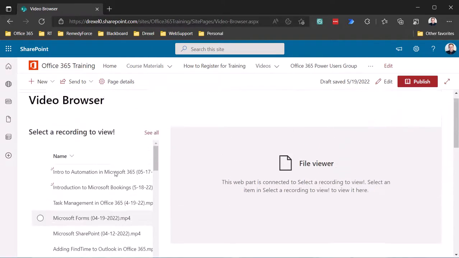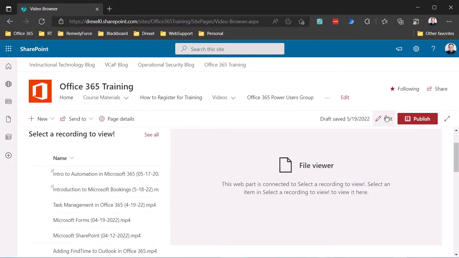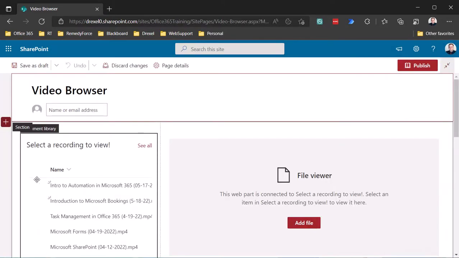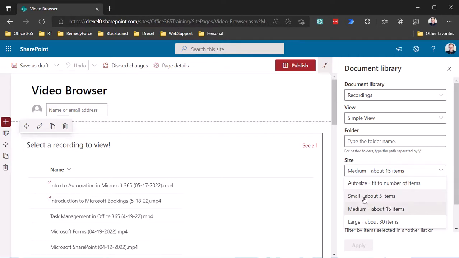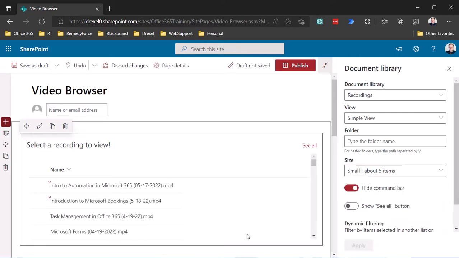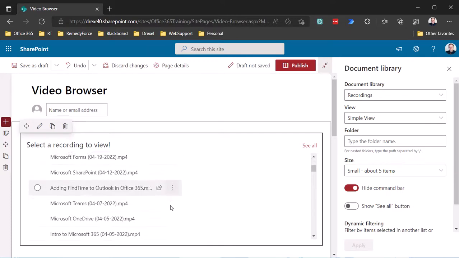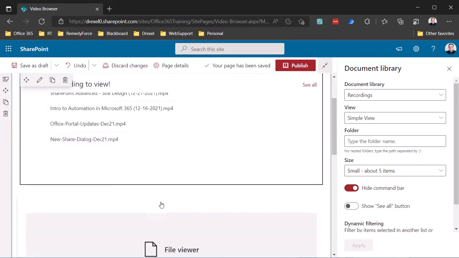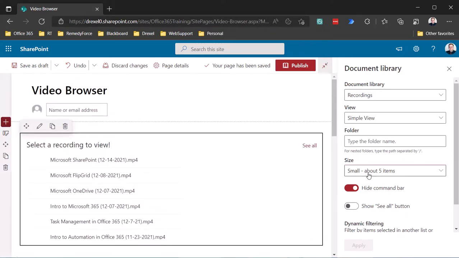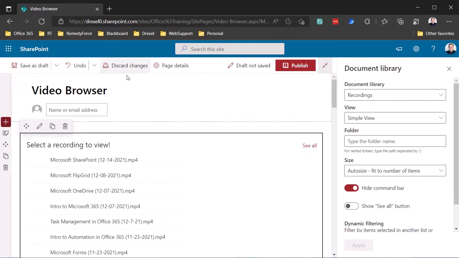If you set this to show something shorter, so if I were to edit the page and edit that web part and told it to show a small number, then it's going to show, well, it's still showing all of them, so it's a little confusing. But anyway, we'll just set it to auto size, see if that helps. Let me save the draft.